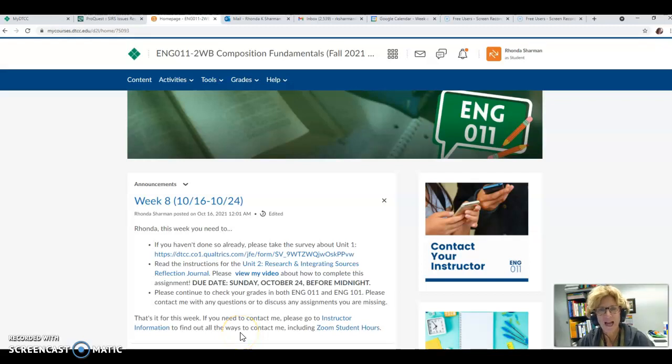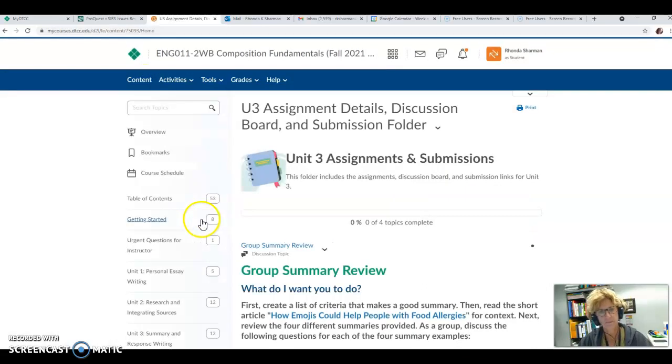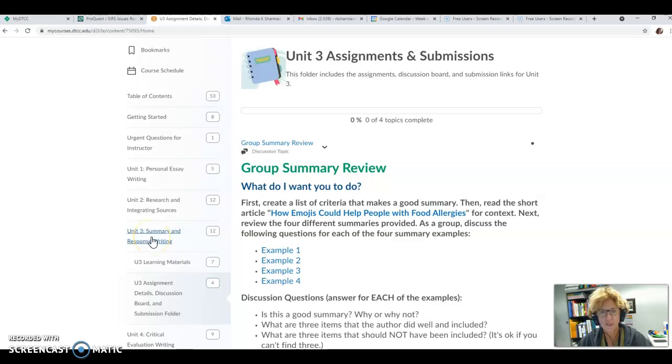Hi, everybody. I want to go over the week 9 assignment on using SIRS to do research. There will be a link in the week 9 assignments, but we can also get to it by going to content, going to Unit 3, and clicking on the assignment details.